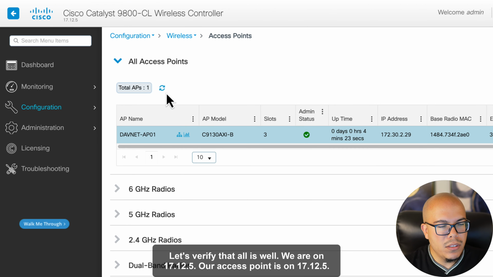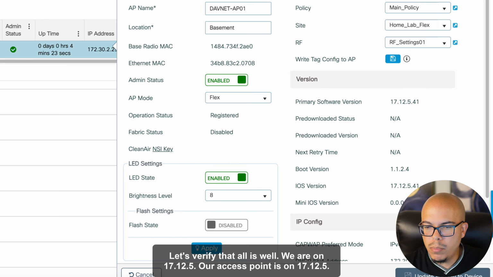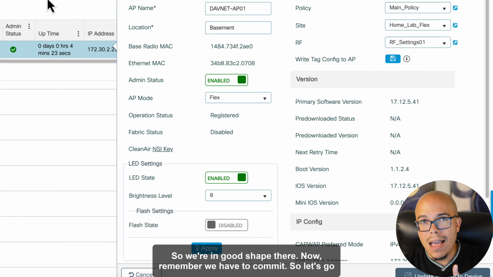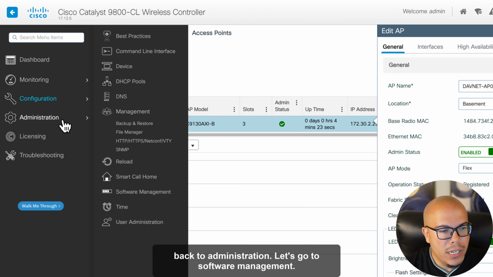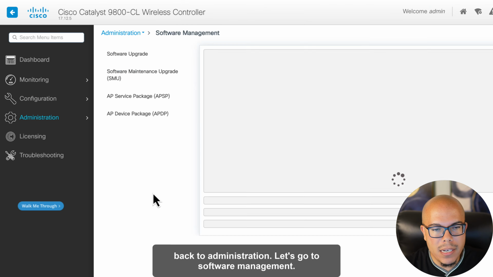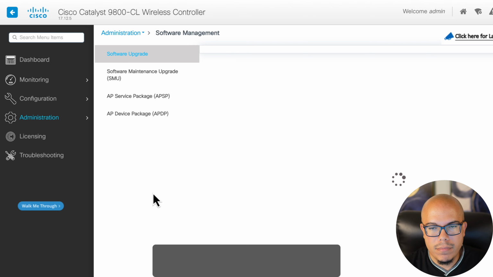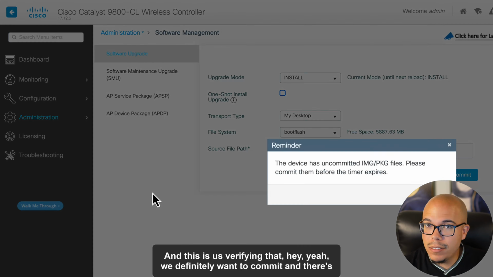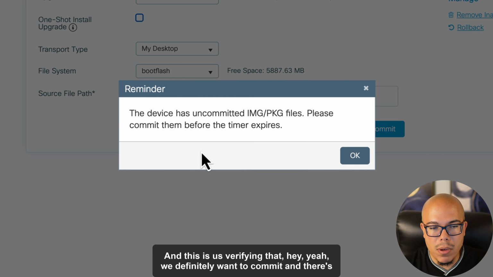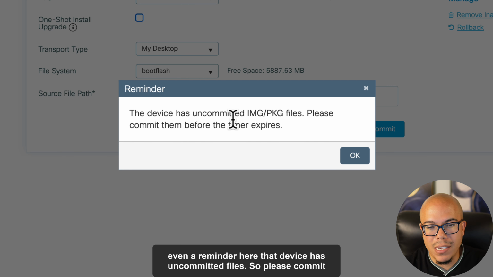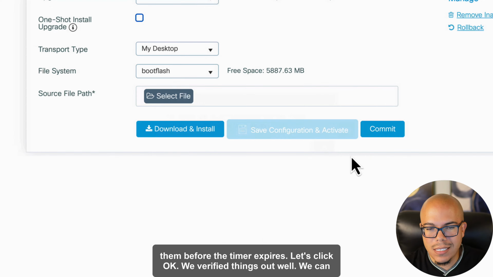We are on 17.12.5. Our access point is on 17.12.5. So we're in good shape there. Now, remember, we have to commit. So let's go back to administration. Let's go to software management. And this is us verifying that, hey, yeah, we definitely want to commit. And there's even a reminder here: the device has uncommitted files. So please commit them before the timer expires. Let's click OK. We verified things are well.